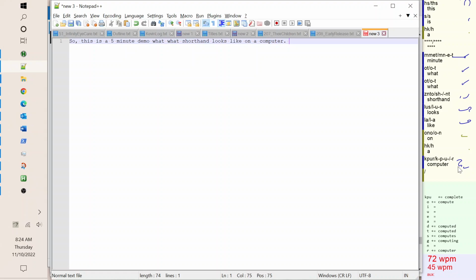Computer is KPRU, and then a separated R. KPU is compute. But KPU I'm using as complete, KPO is compute. The question is why? When KP is complete and compute and keep, why do I have these letters at the end? This, by the way, is a hint of what you can type next.